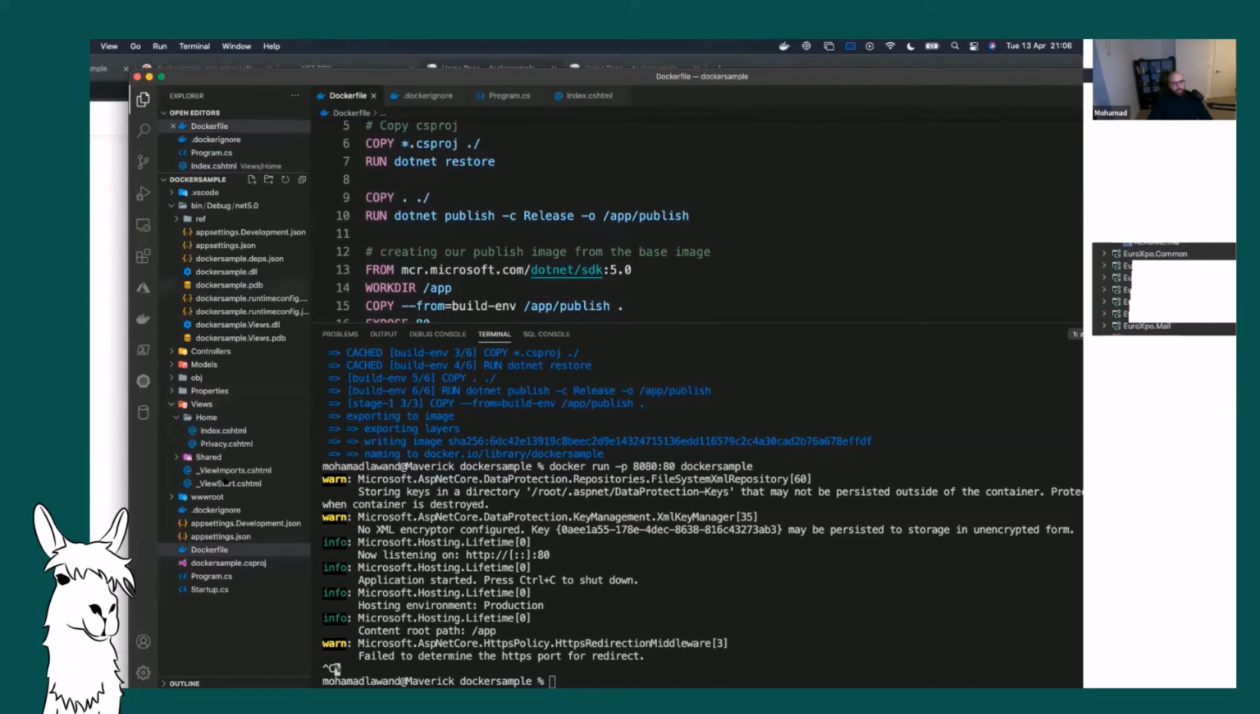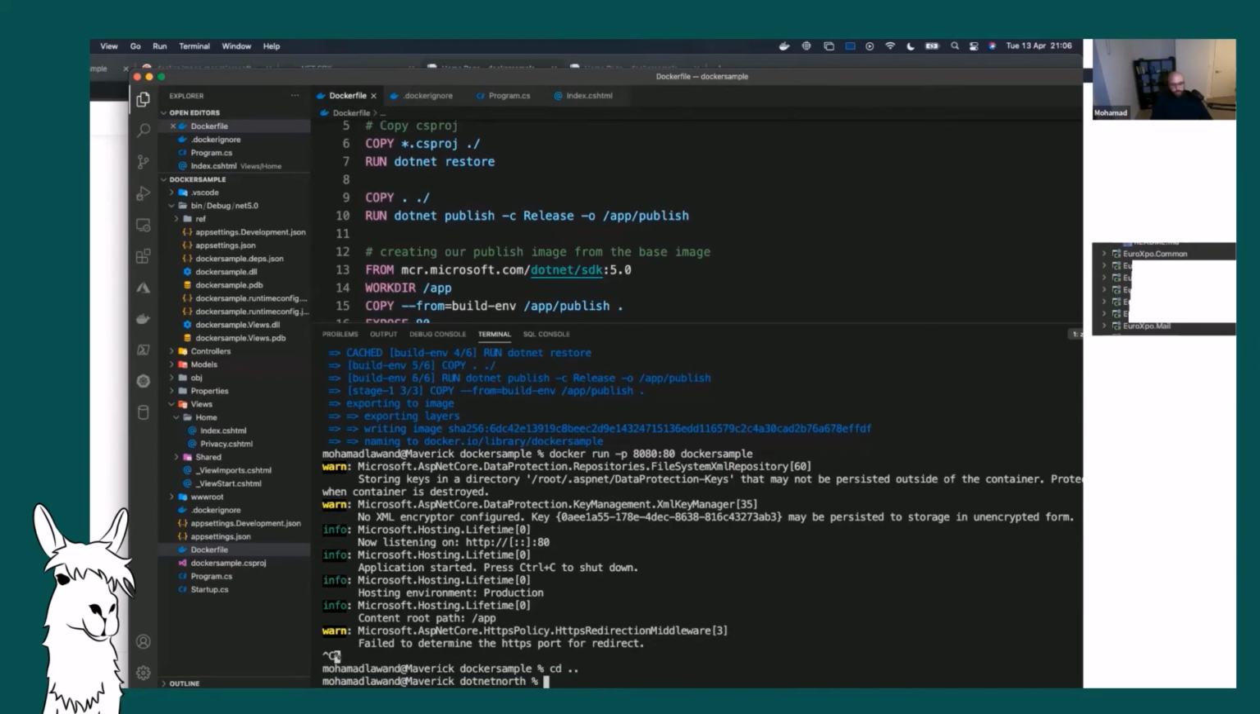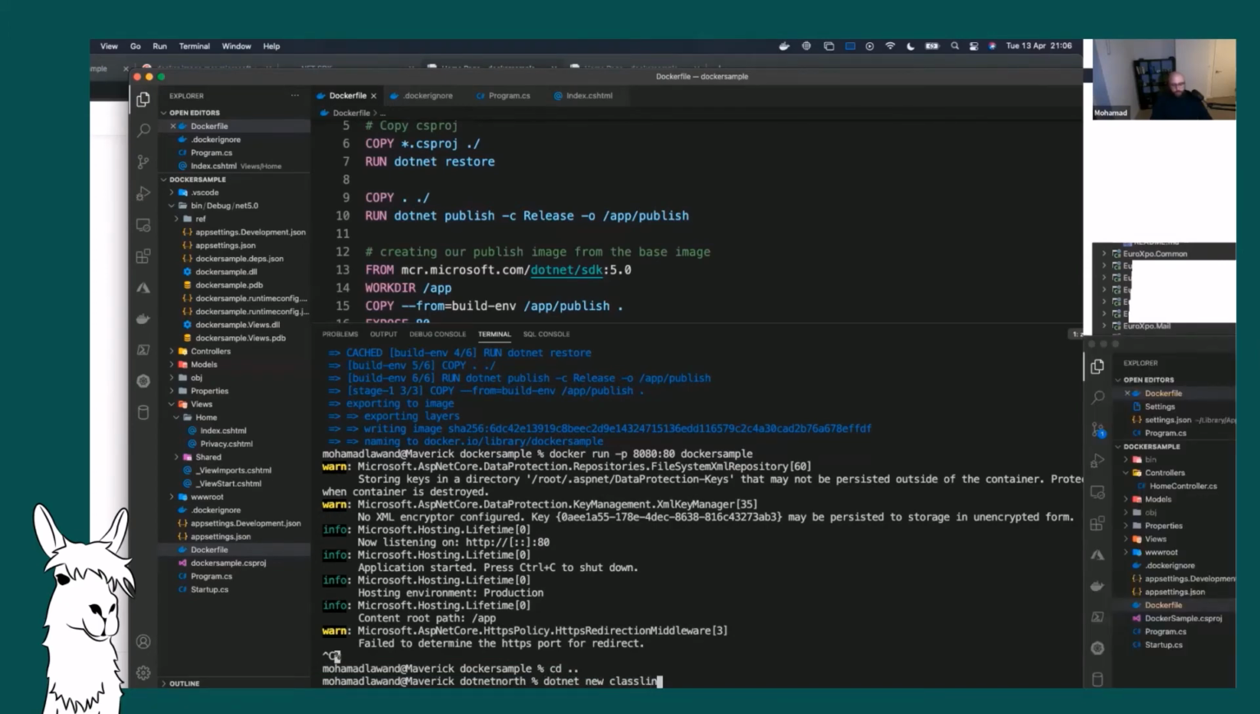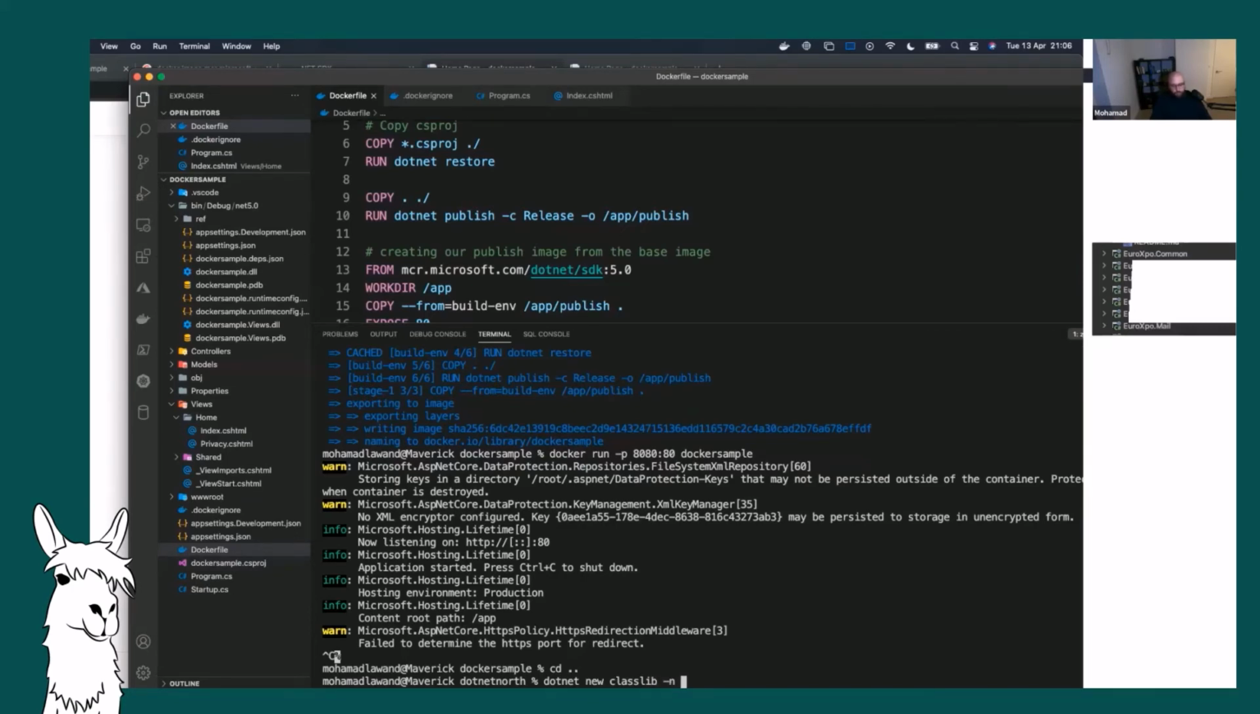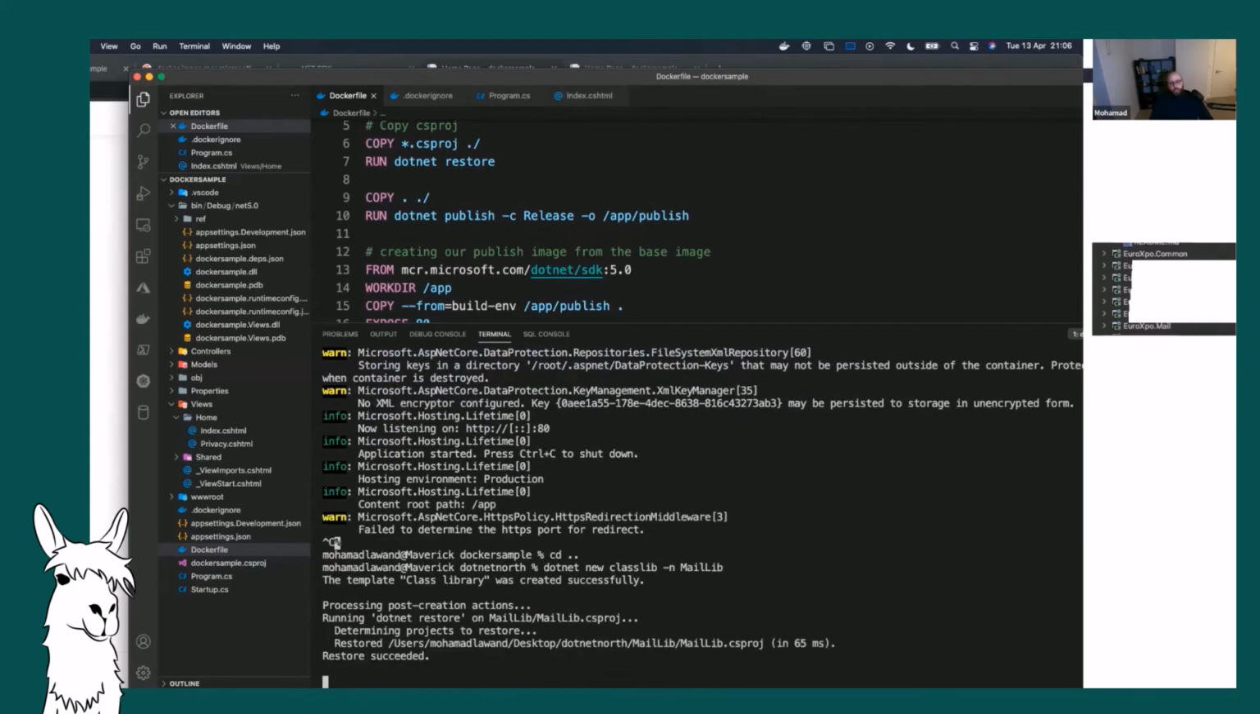And let's see here, I have a new class library. Let me create a new class library. So let's go back, and here I'm going to put dotnet new classlib. I'm going to give it a name with -n, call it test class. Very intuitive, mail library, mail lib. Okay, so right now I have created a class library, and let's say I want to utilize it.